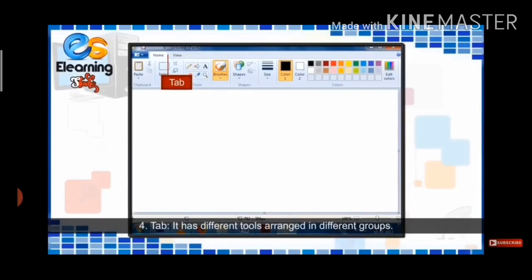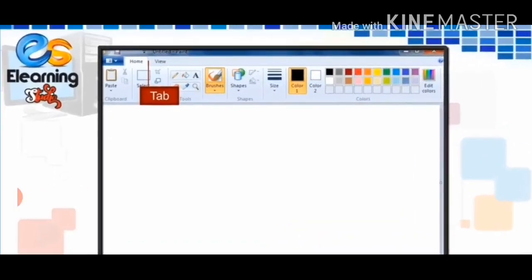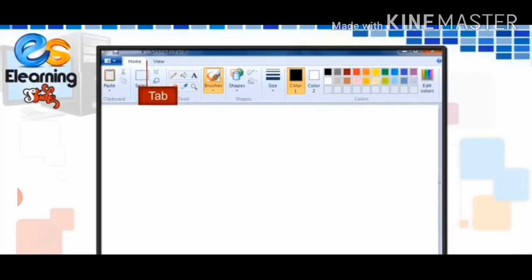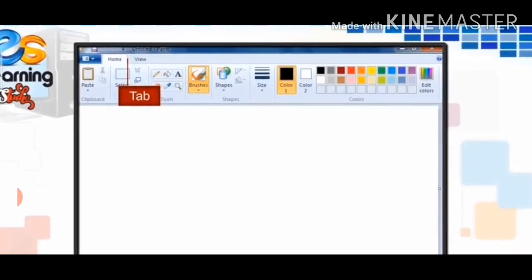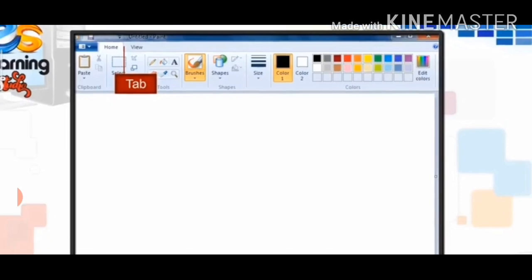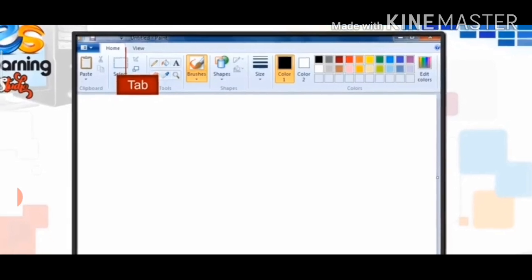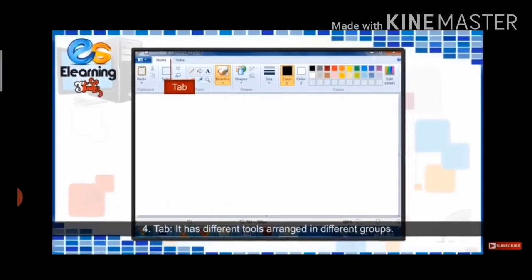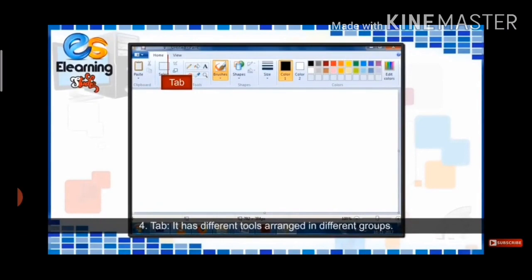Next is tab. Yes, can you see this Home tab and View tab? These are the tabs which are present in the Paint window, so that we can use many tools from here. Tabs contain many tools, groups and colors so that we can use them. They have different tools arranged in different groups.